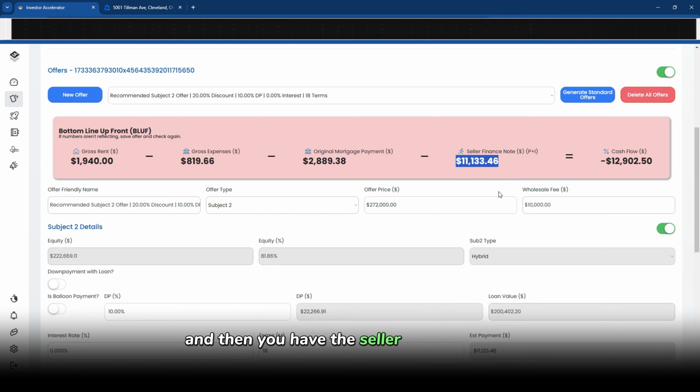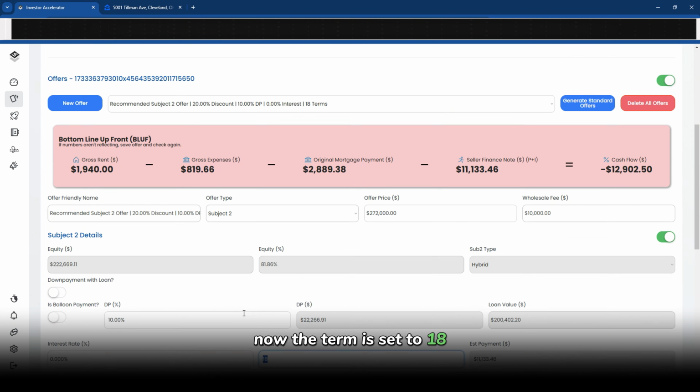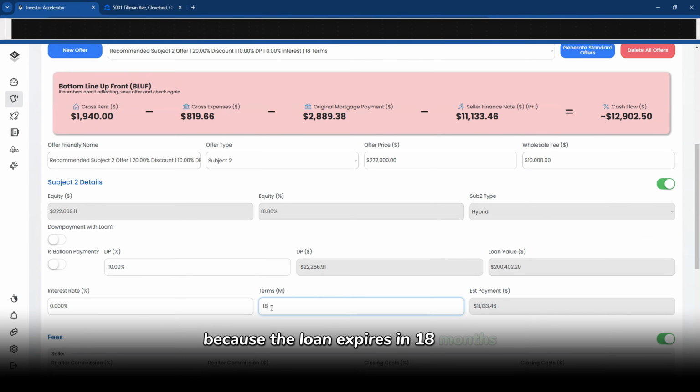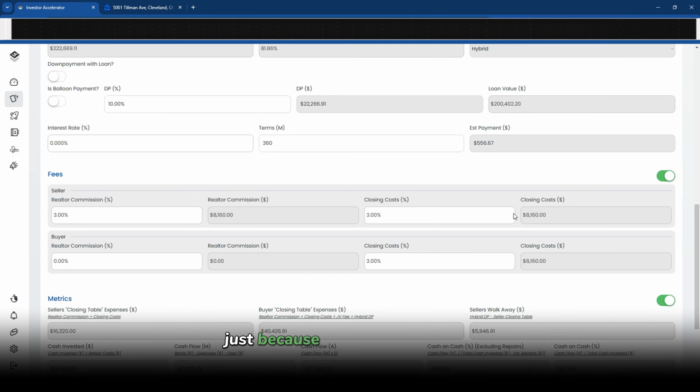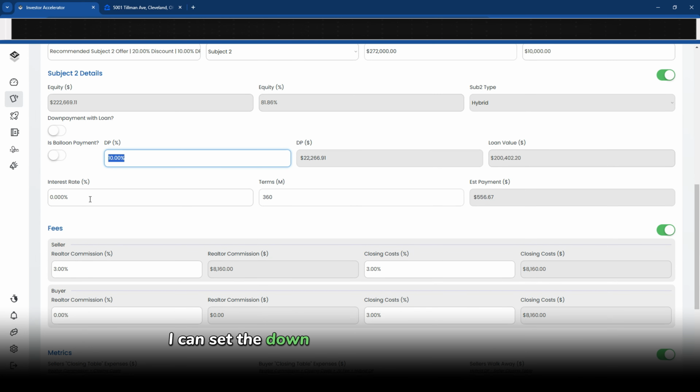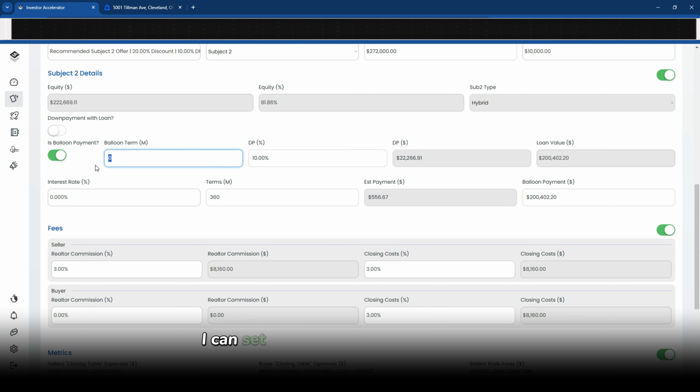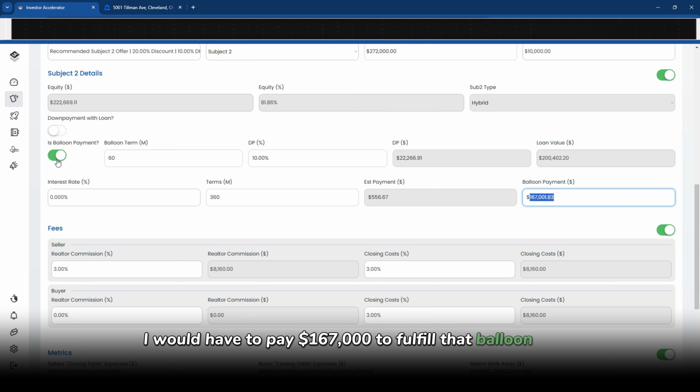And then you have the seller financing note. Now the term is set to 18 because the loan expires in 18 months. You could extend this out to 360, and now that neutralizes and the cash flow is still negative just because of that original loan. I can set the down payment as whatever I want. Interest rate is whatever I want. If I want to do a balloon payment, I can set the terms here. So I can say 60-month balloon. And at the end of 60 months, I would have to pay $167,000 to fulfill that balloon payment.